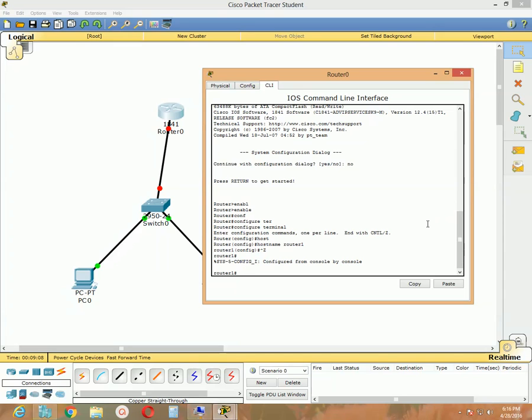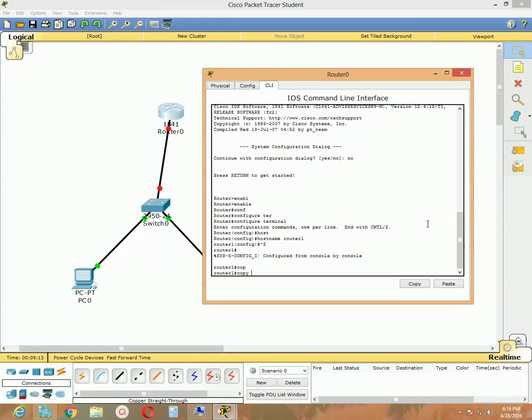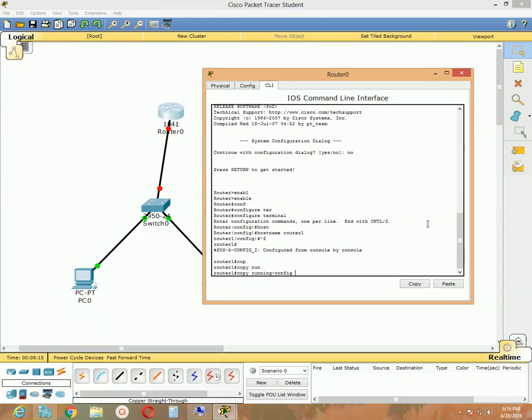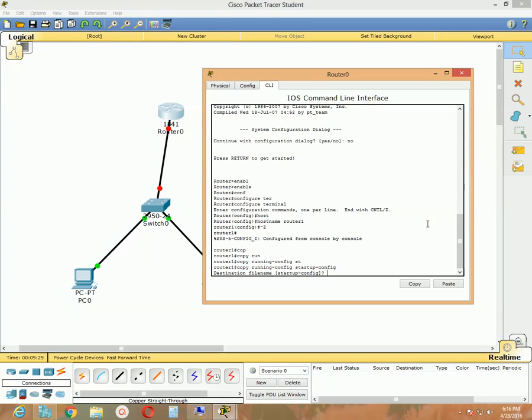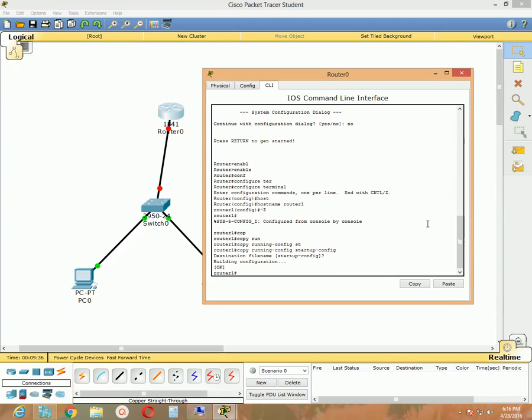Once you are in privilege mode, you can apply this command, which is copy space running-config space startup-config. The command is copy running-config startup-config and then hit enter, and it is asking whether the destination file name will be startup-config. Yes, hit enter, and the configuration is successfully saved permanently.